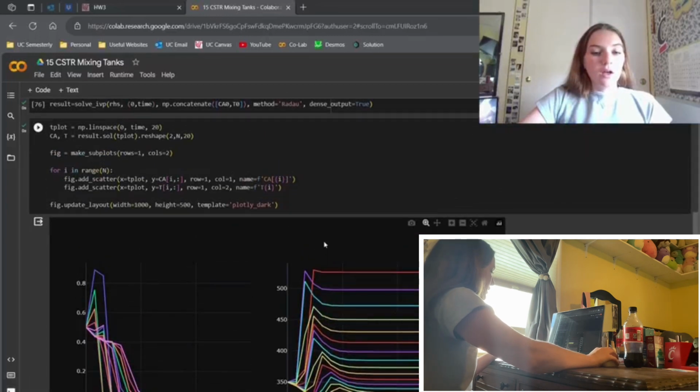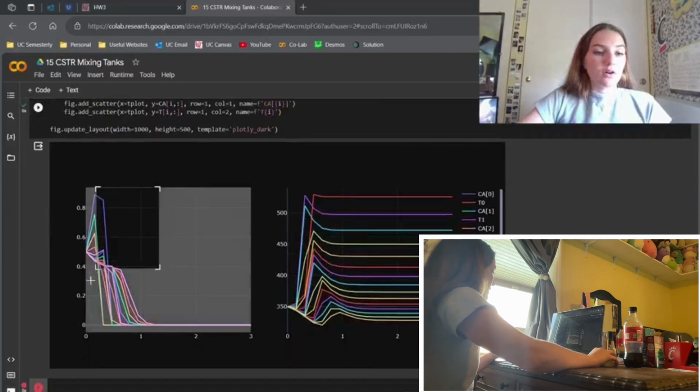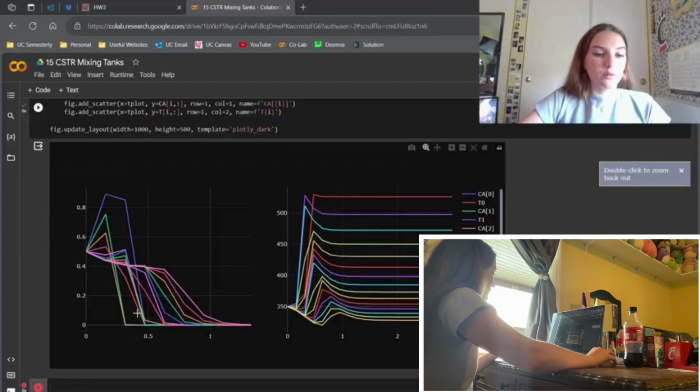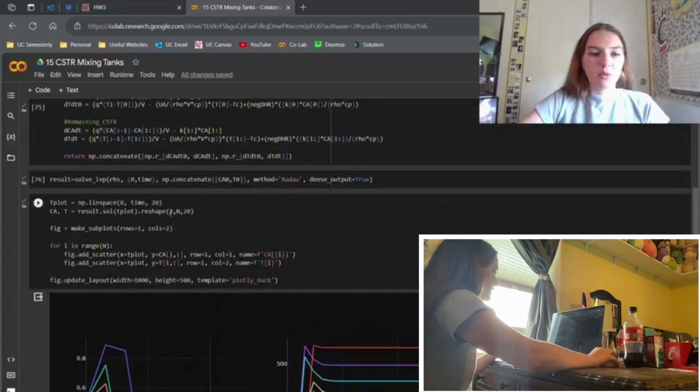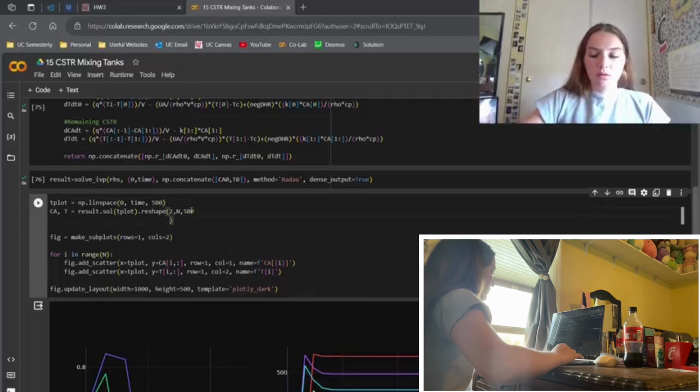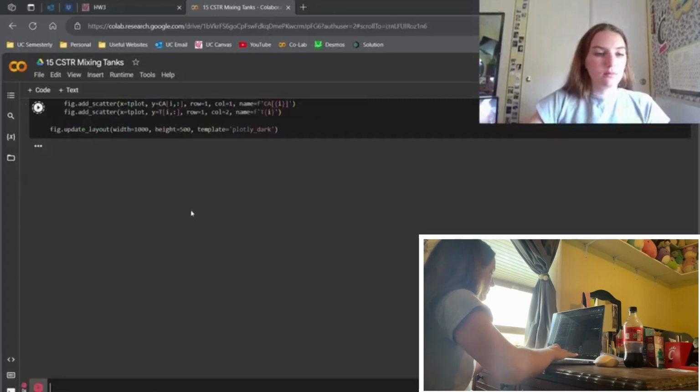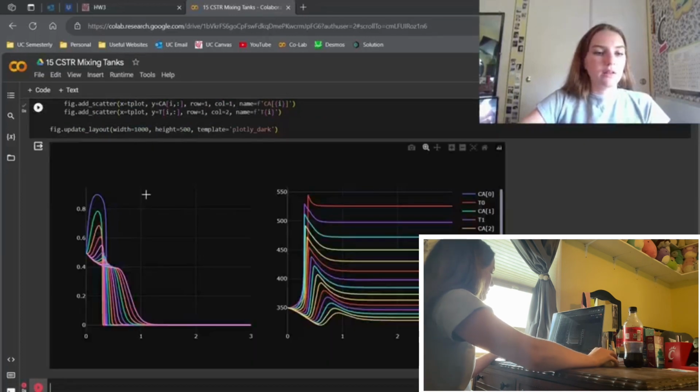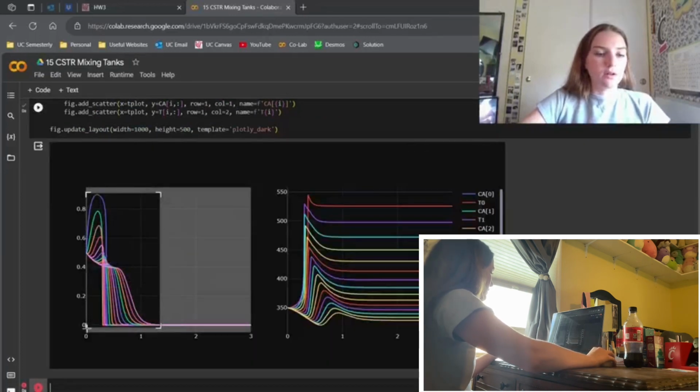Okay, so we can see that on our concentration graph, if we zoom in here, it's very broken up. So this is probably because we don't have a lot of data points. So let's go back up here and change this to 500. Run this again. There we go, we're a little bit more smooth now.